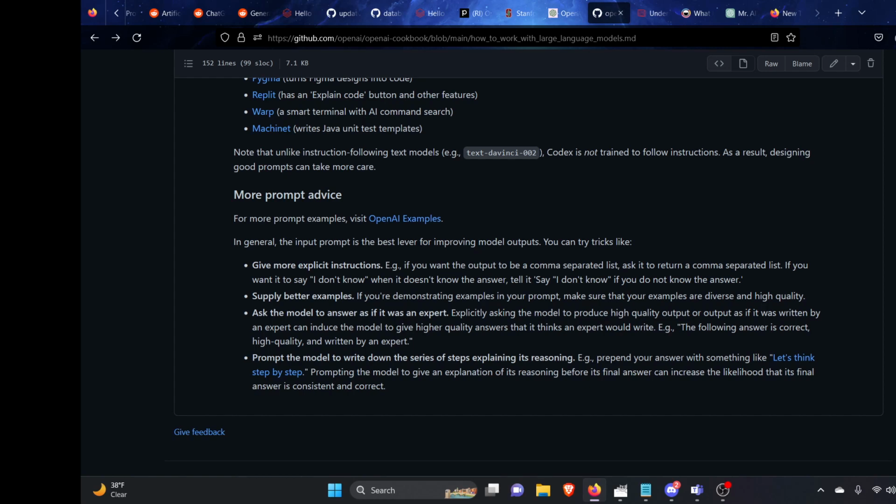Ask the model to answer as if it was an expert, right? Like role playing. So explicitly asking the model to produce high quality outputs or outputs as if it was written by an expert can induce the model to give higher quality answers, all right? That it thinks the expert would write, e.g. the following answer is correct, high quality, and written by an expert. And the last thing is you can have the prompt model write down a series of steps explaining its reasoning, right? And you can have it basically explain like I'm 5.